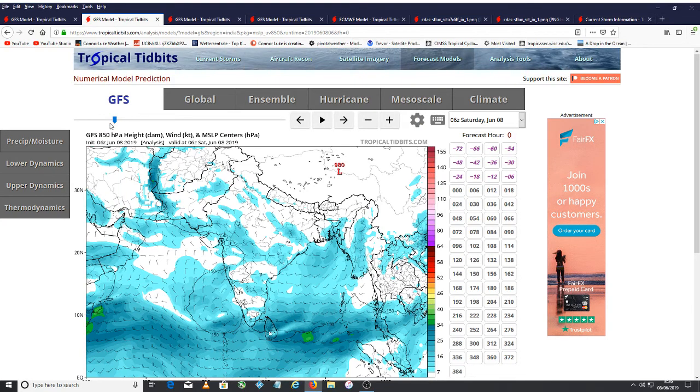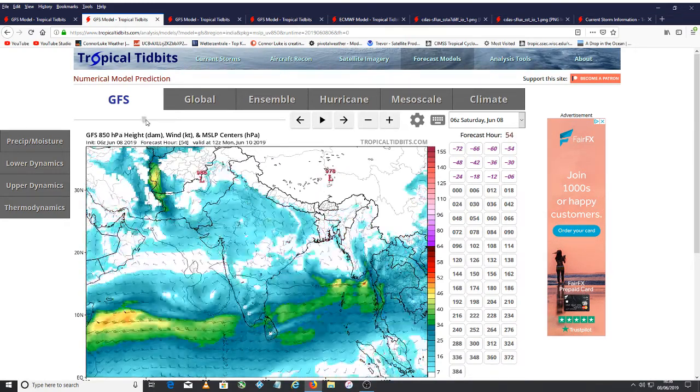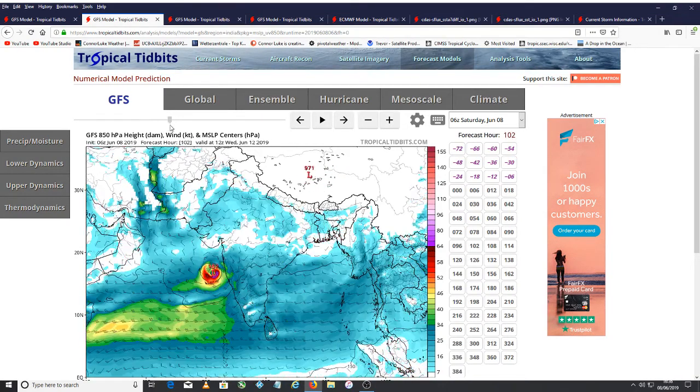And if I show you the winds here, so this is 850 millibar wind. This shows you how strong the wind is. So as we go on further in time, you can see it at this point now on Wednesday, when I said it's going to become a category 1 potentially for its first peak.